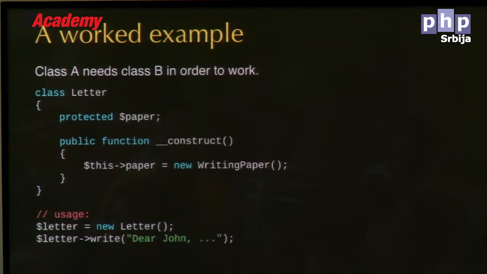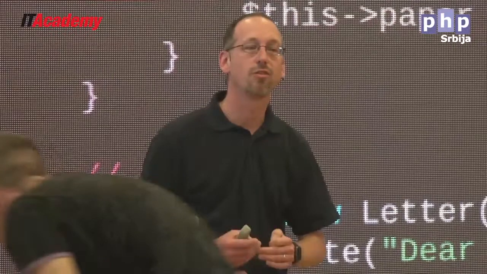Right, so the rest of this talk is going to have lots of code in it, so pay attention, lots of code on the screen. Here's a worked example of our letter. A really, really simple system with code that looks something like this. We have a class Letter, it has some paper, we instantiate our new WritingPaper, and we're done.